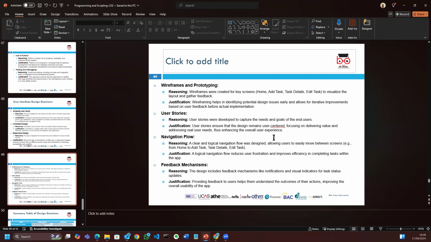User stories. The reason for having these is that user stories were developed to capture the needs and goals of our end users. Navigation flow has to be a clear and logical navigation flow, and it also has to allow our users to easily move between our screens.